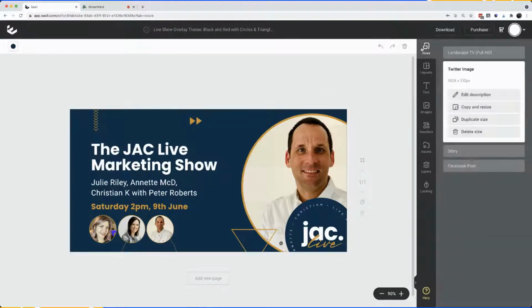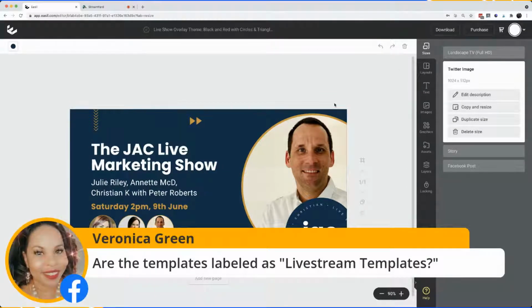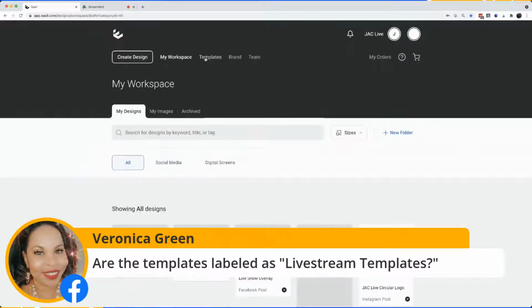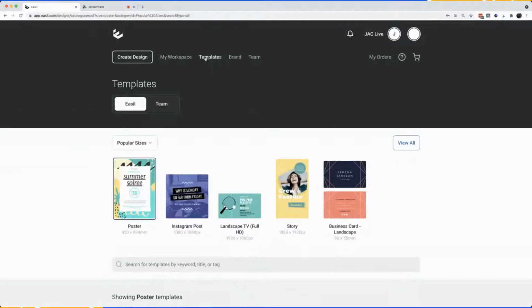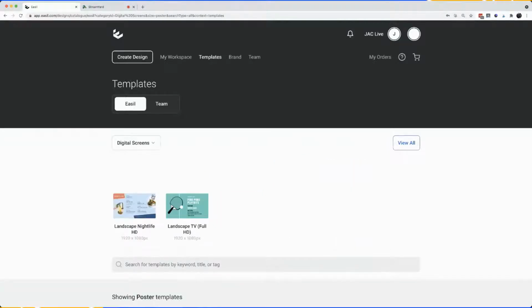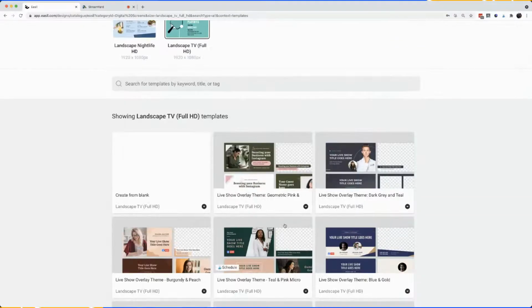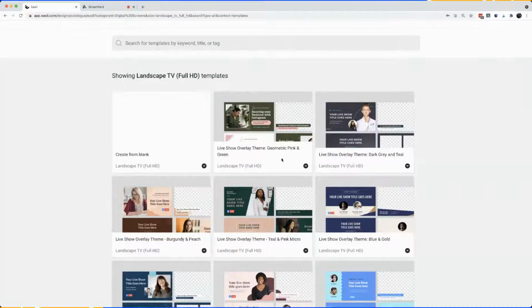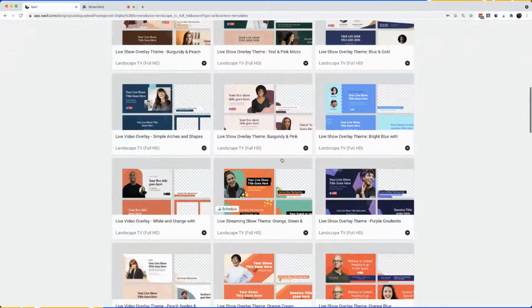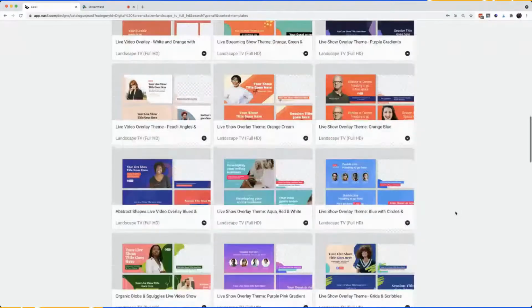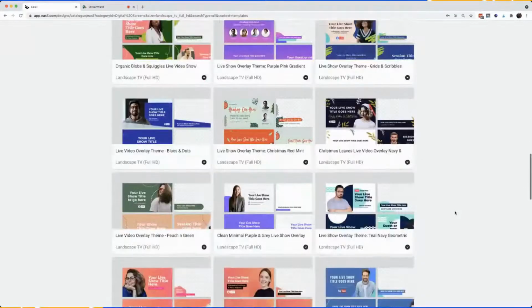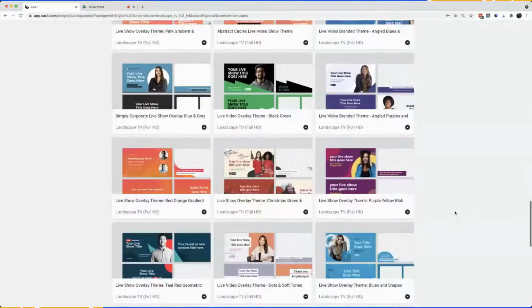And then, okay, are the templates labeled as live stream templates? Where would somebody go to search for those? Yeah, I'll show you where to go. So we'll go back here. If we go into templates at the start, then go to this drop down, which is your template selector, and go down to digital screens and then landscape TV. They're all at the start of this category. You can actually put in overlays in here, but if you go through that step process, they are all grouped together here at the top of this category. So there's all these different layouts. I think there's close to 50 of them now.